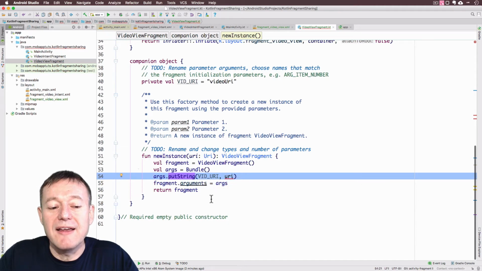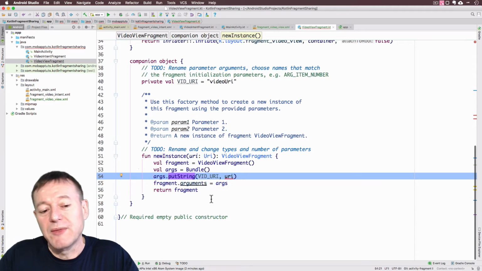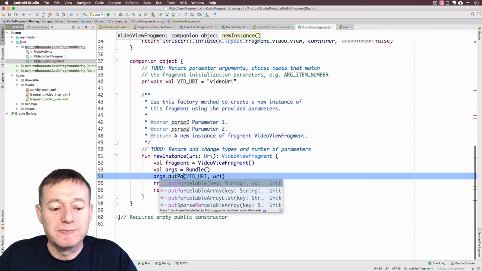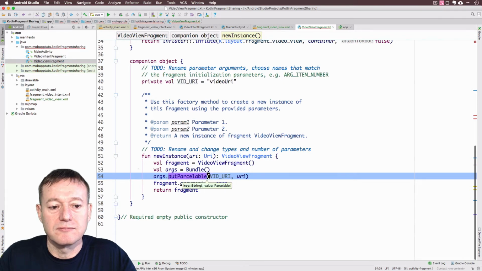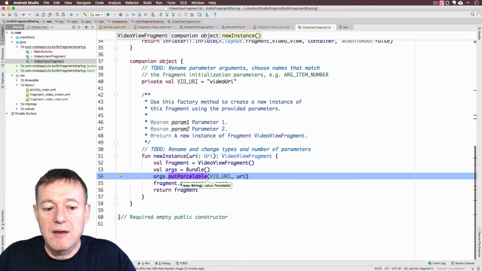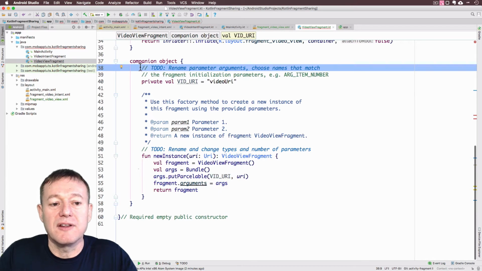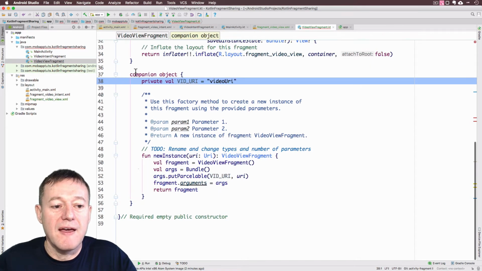Now URI is based on parcelable, so instead of using string here, we'll change it to parcelable, and that should successfully work. So we're putting the URI as a parcelable into our arguments, which will be fed into here. Now I'll just tidy this code up and delete these comments here.